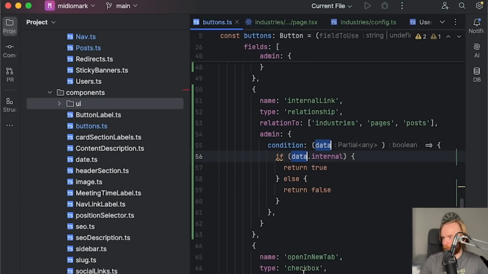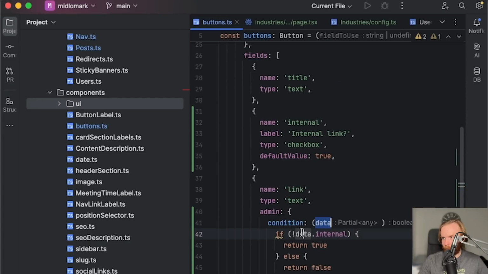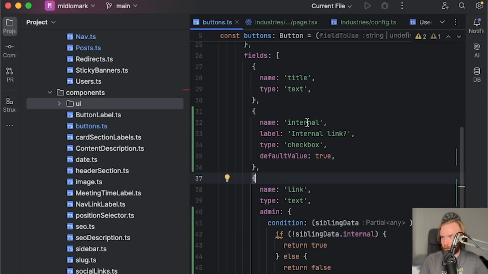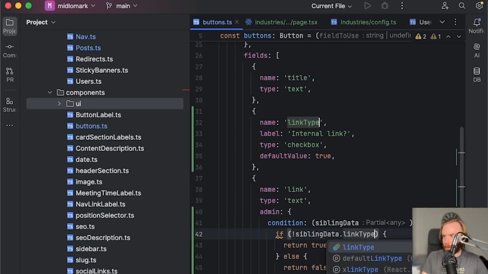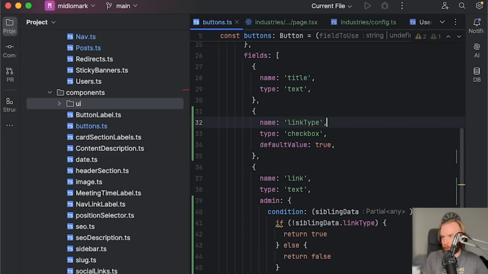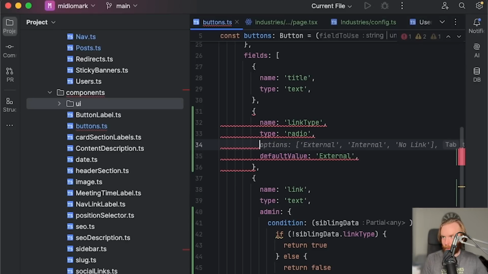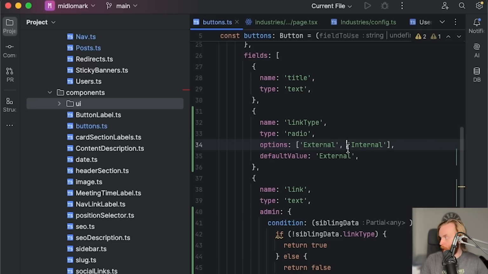So let's set it back to the level that I want it to be, and then let's move forward. So sibling data should be what it is. Internal should be link type. Shouldn't need a label. Type should be radio. Then we should have this be set to external. And then we're going to set options to external or internal, not no link, because it's a button, it should have a link. So we have external, internal, which does nothing.